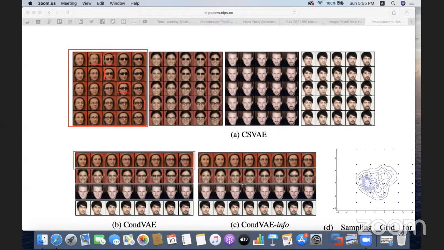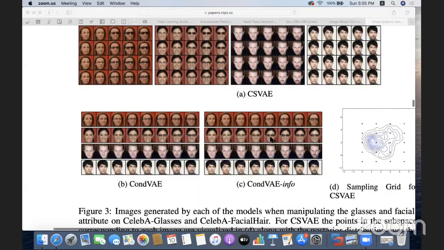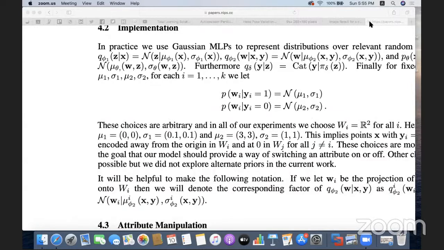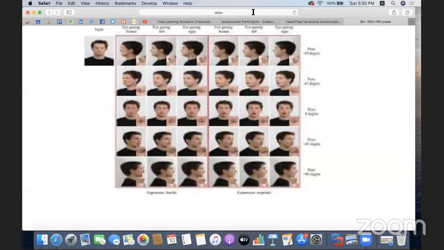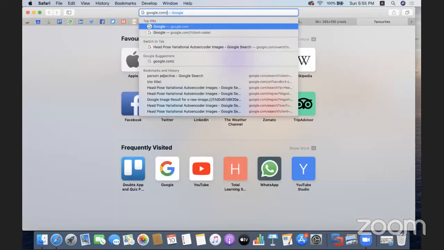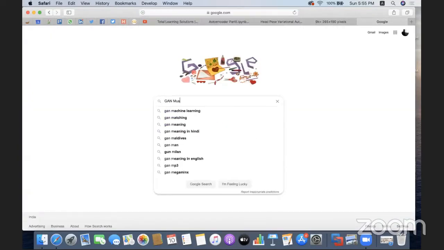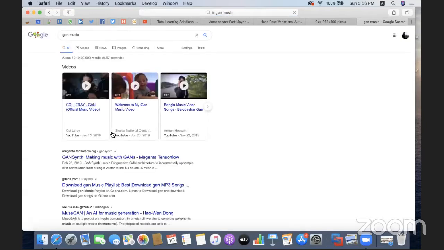So this is the power of variational autoencoders, which can actually generate variations depending on the input given. But we will be working on generative adversarial networks, and what generative adversarial networks are capable of. You can see GAN can even generate music.